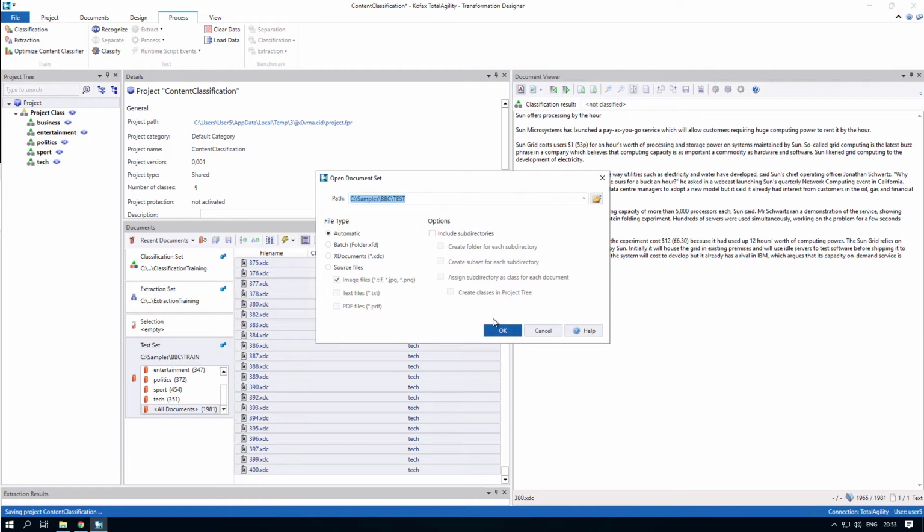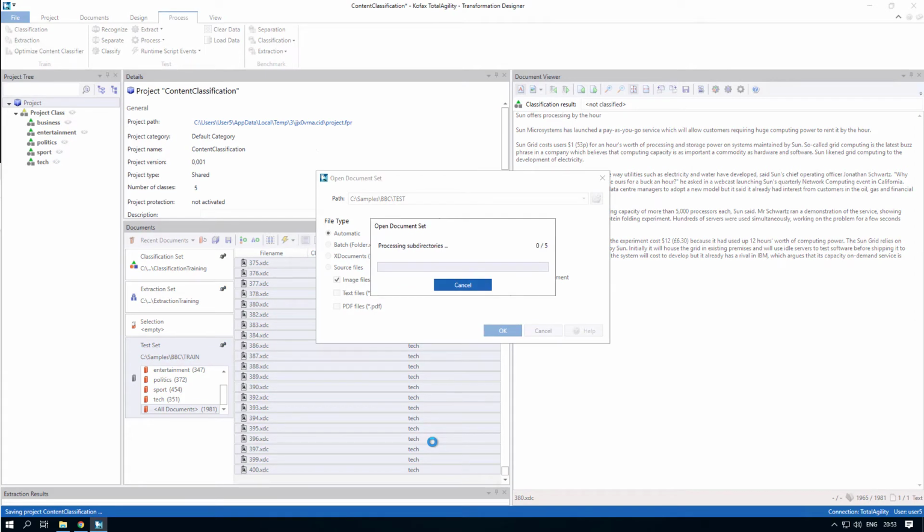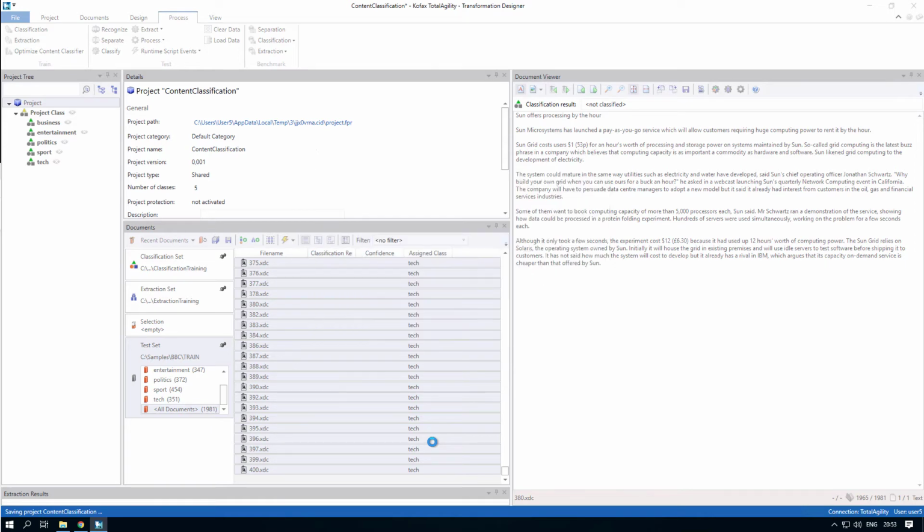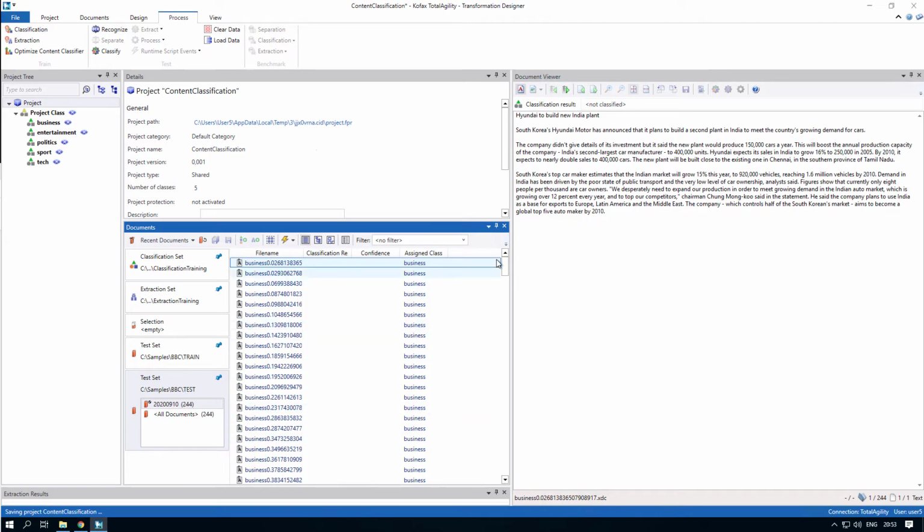There you go. And we're going to say create subdirectories, include subdirectories and assign subdirectory as class. So there you go. That way we don't have to assign the classes by hand. So we have that. Here you have it.